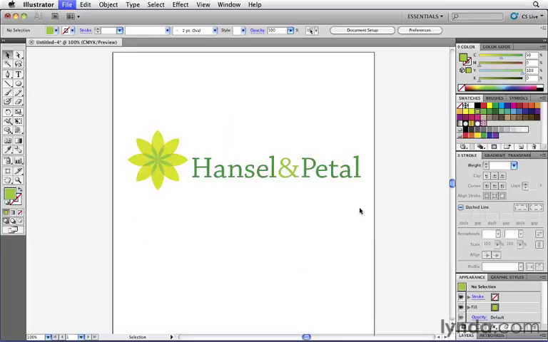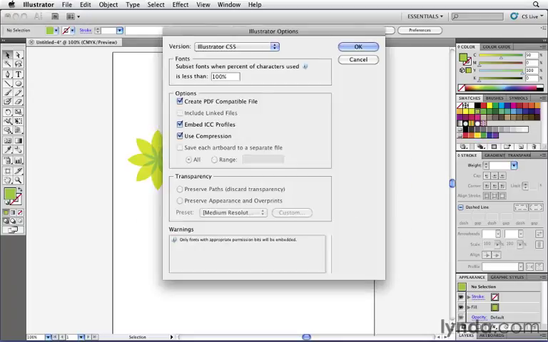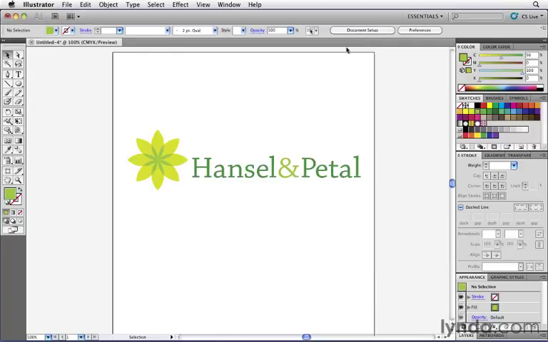And I'm going to click on the Save button, which brings up the Illustrator Options dialog box. We're going to go through these options later on in our title, but for now, I just want to make sure that I'm saving this as a native Illustrator CS5 version, which it says right here, and I'm going to click OK using the default settings. At this point, my logo is ready to be used just about anywhere.